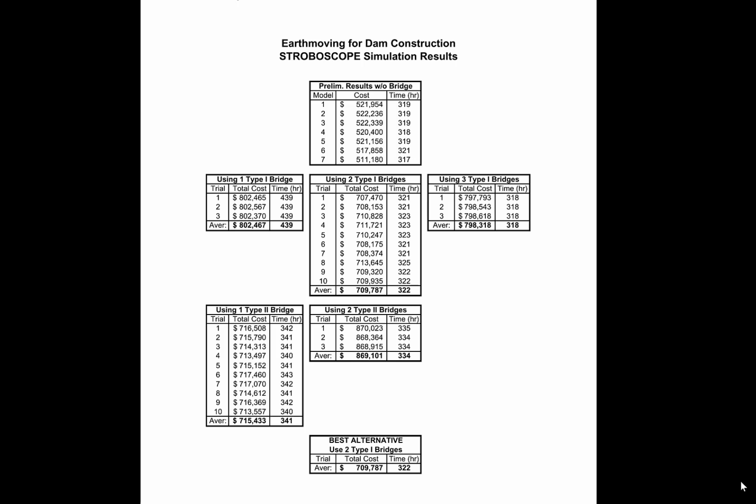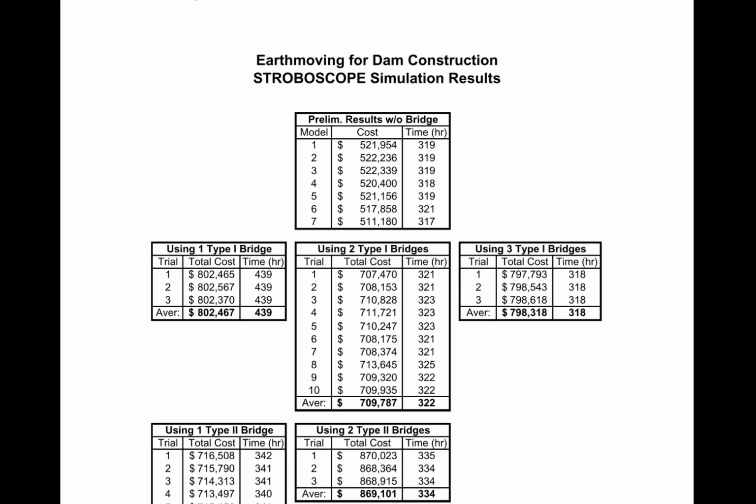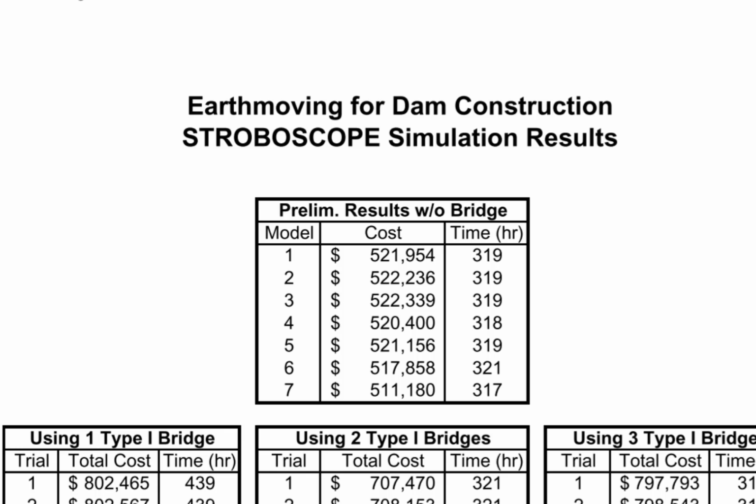The final page for the Stroboscope tutorial summarizes the results of the various models and of using various numbers of the two types of bridges. The first table shows the results for the first 7 models that do not include modeling the bridges. The costs for these models are very close, as they should be, because they are essentially alternative ways of modeling the same operations.